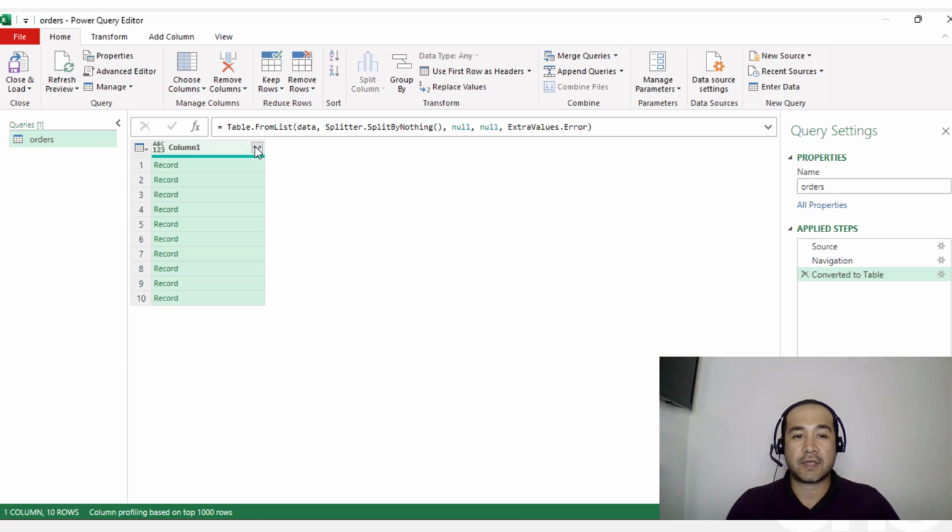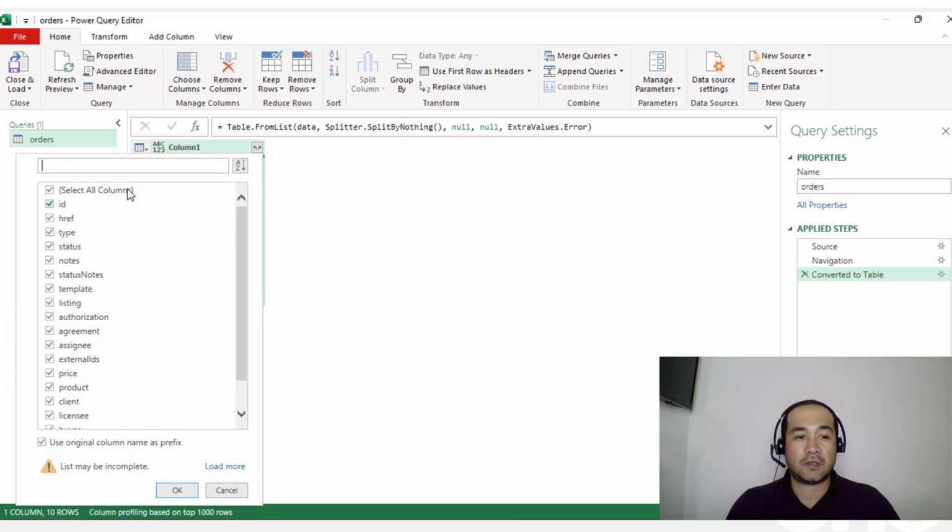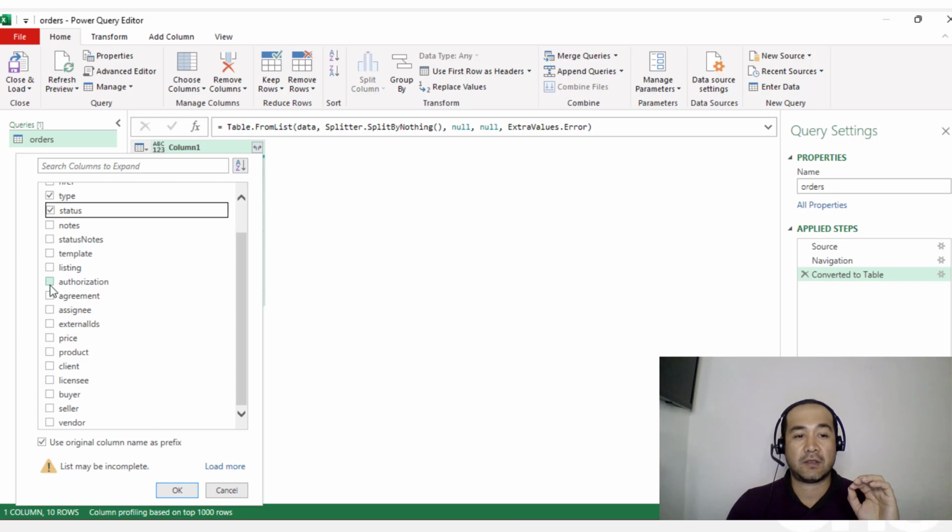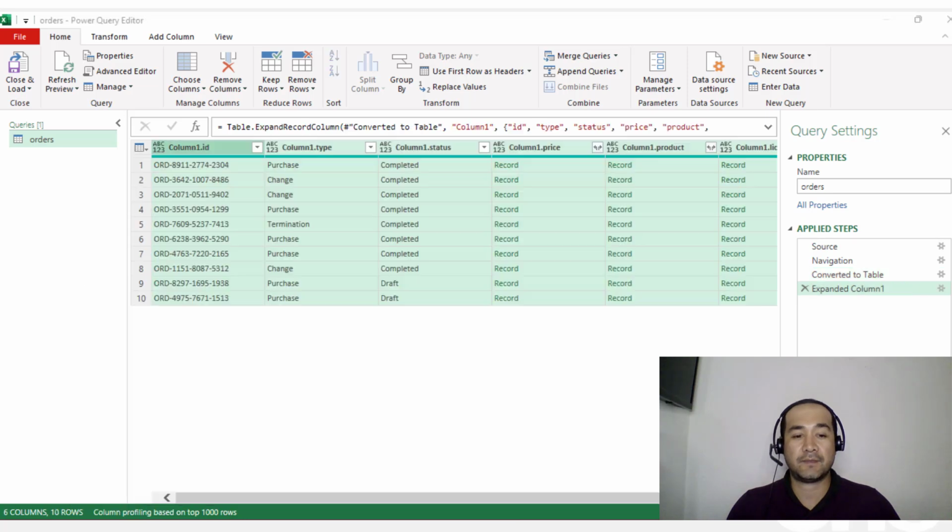I will click on the icon and unselect everything, only to choose the columns that I'm interested in. In this case, and for the sake of this exercise, I will be adding ID, type, status, maybe licensee, product, and price. So I'll click on OK.